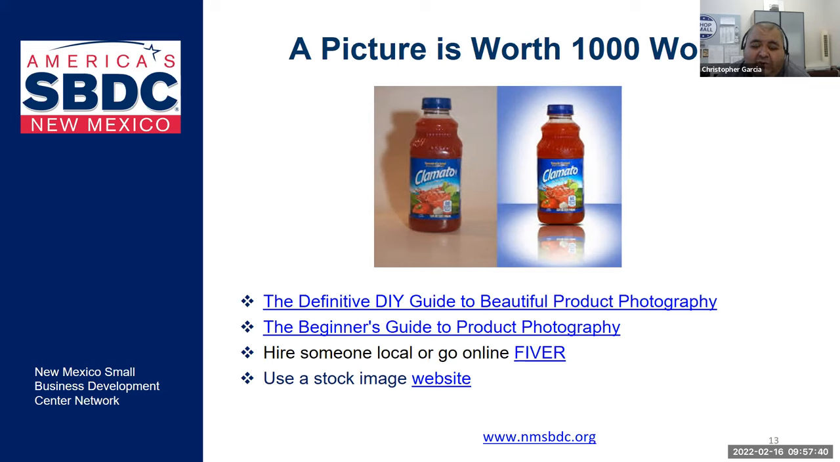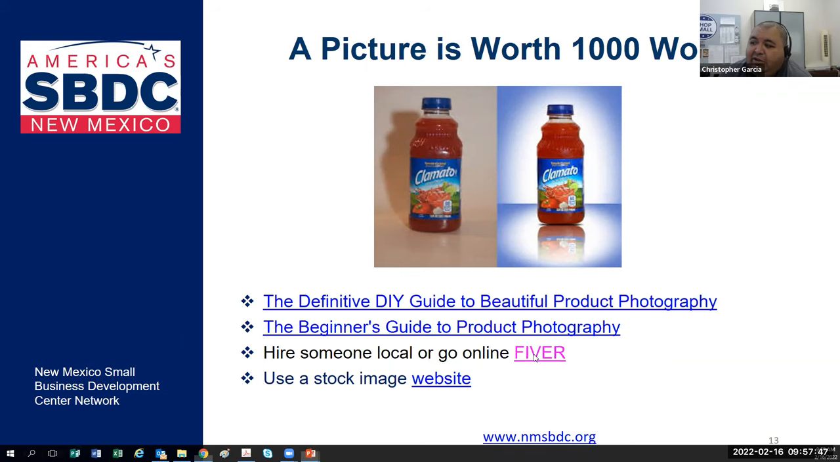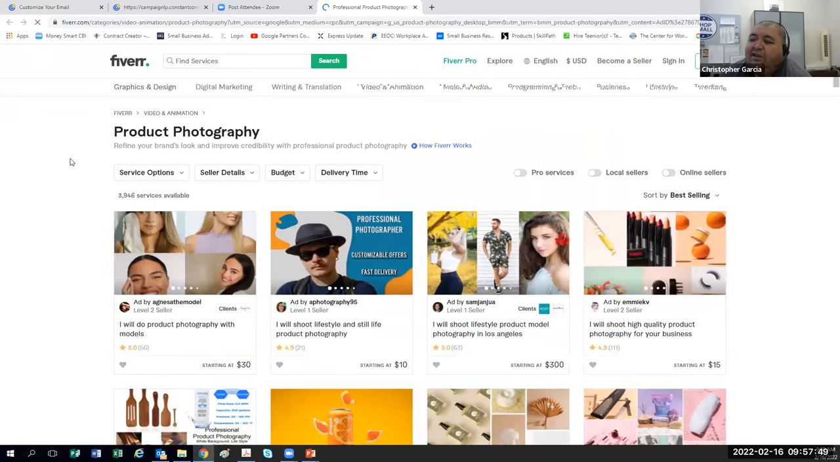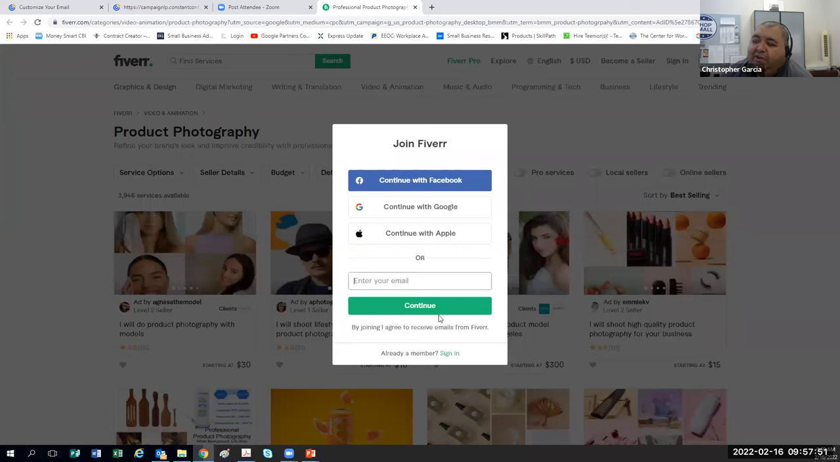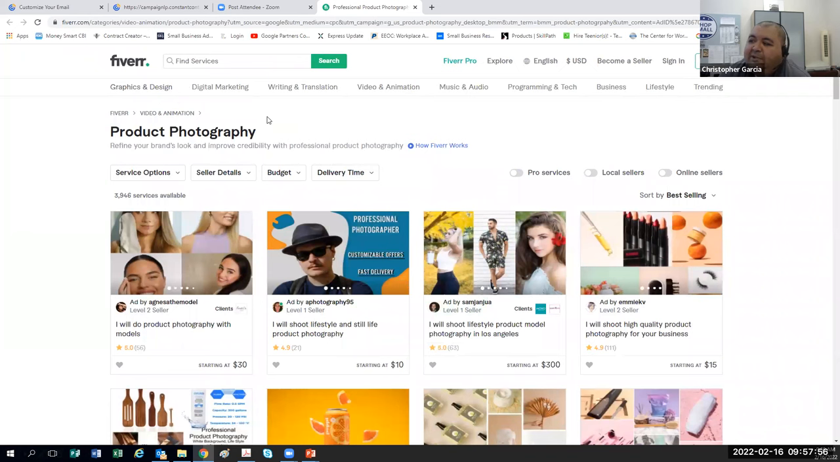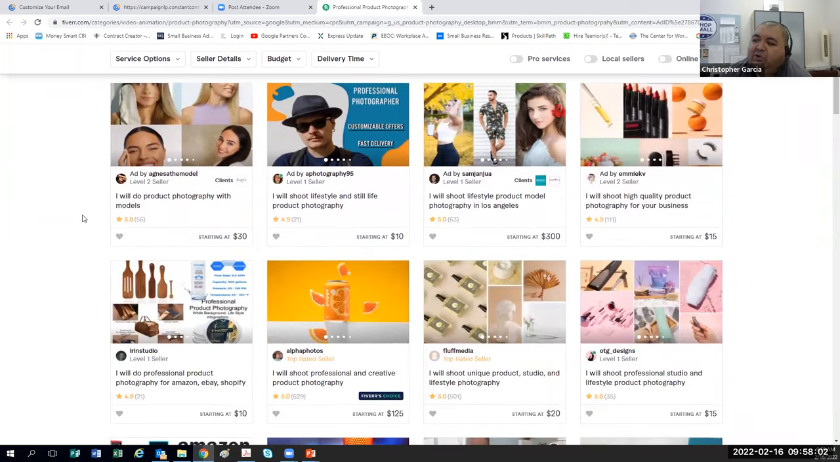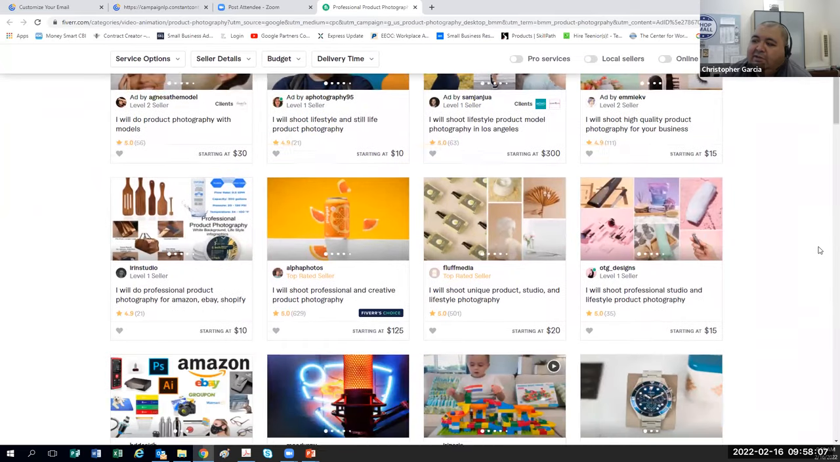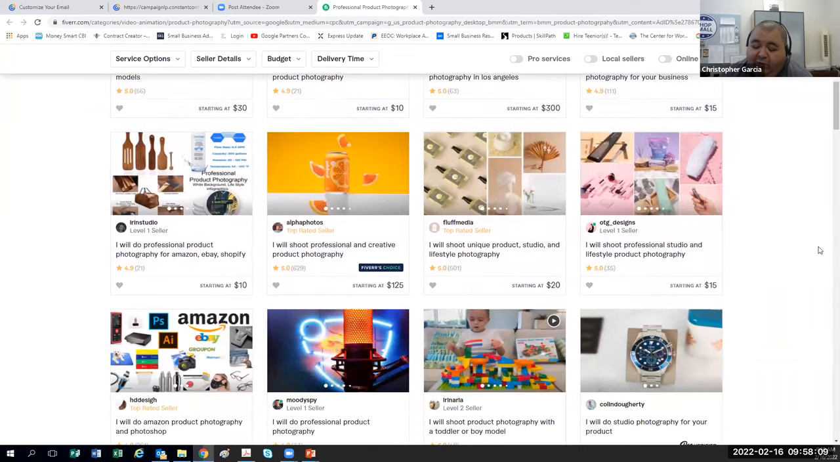If you don't want to do the photography or you aren't experienced with product photography, I included a link for Fiverr. Let's see if this link wants to work on my computer today. Fiverr is like an online database of independent contractors who will offer fee for service type things. And I just typed in product photography and I found a lot of cool experts in product photography offering their services at pretty low prices. Other websites like this include Upwork and TaskRabbit.